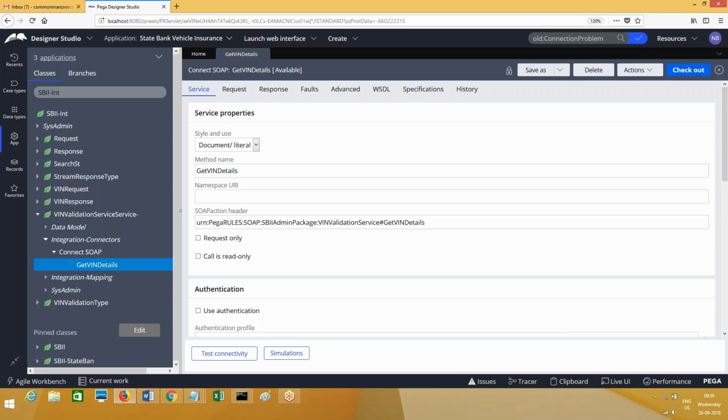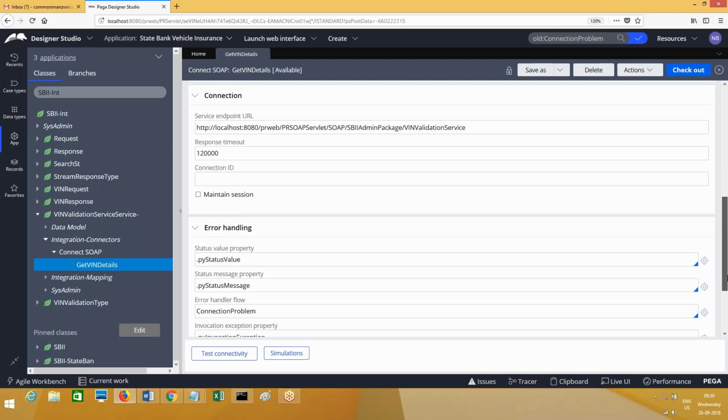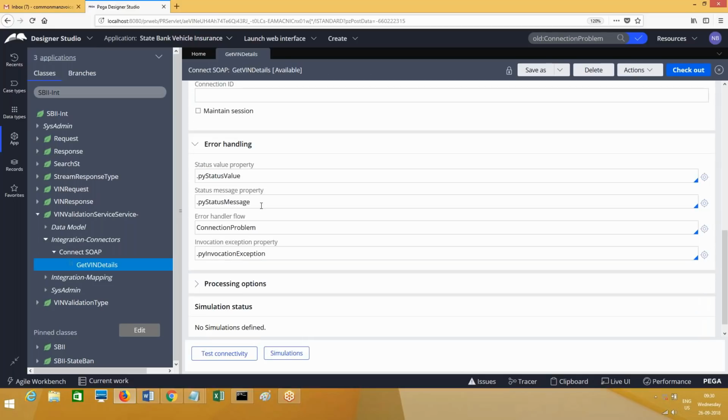Now when you are doing exception handling in the activity, what is the logging that you have to do? You have to do some logging, right? For the logging, you need to learn some of the predefined properties. See, in the error handling itself, they have given pyStatusMessage, pyStatusValue.